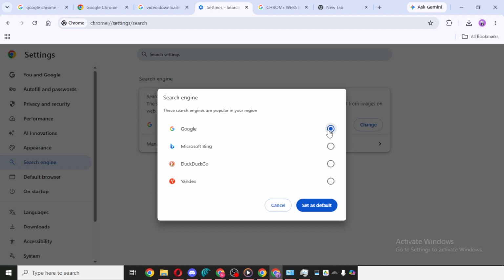If Yahoo still appears, it may be worth checking your browser extensions or startup settings later. But for this process, the key change is selecting Google in the search engine section. And that's it. That's how to change your homepage from Yahoo to Google Chrome quickly and easily.